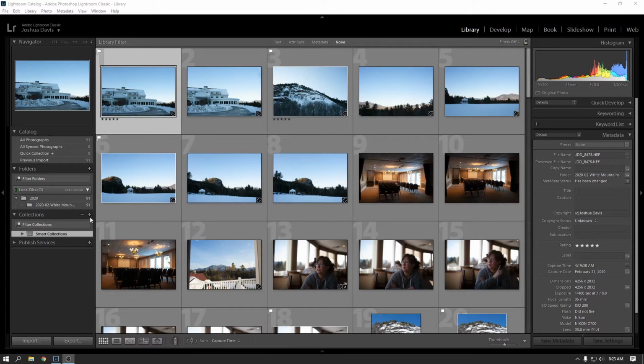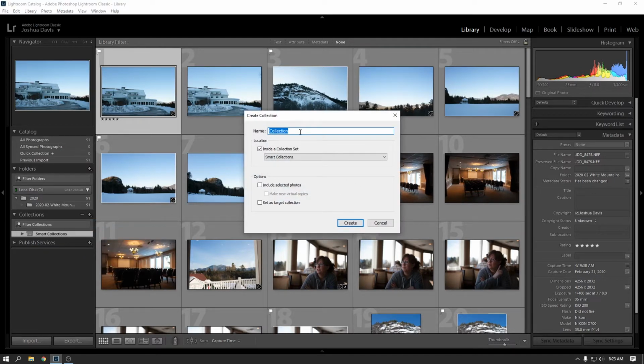Just below that in collections, if I click the plus, I can create a new collection, and I can name that collection Portfolio. And this collection set, I'll get into that in a minute, but it's almost like a folder of collections. So I'll touch on that in just a minute, but for now I'm going to uncheck it because we don't want to create a collection set.